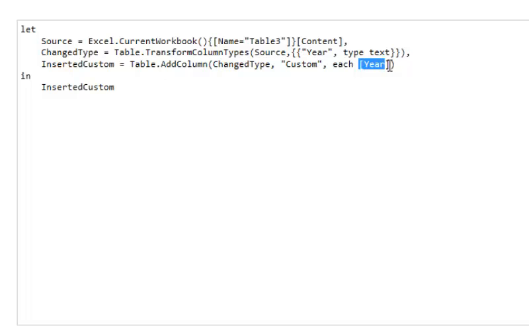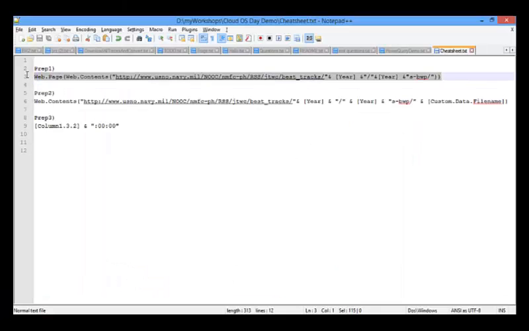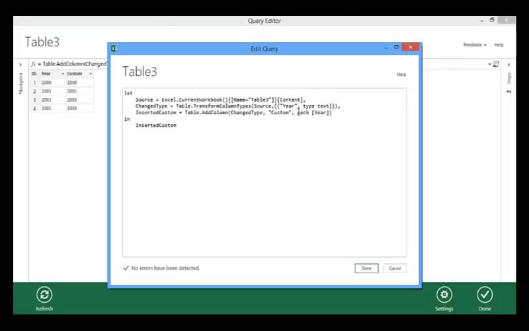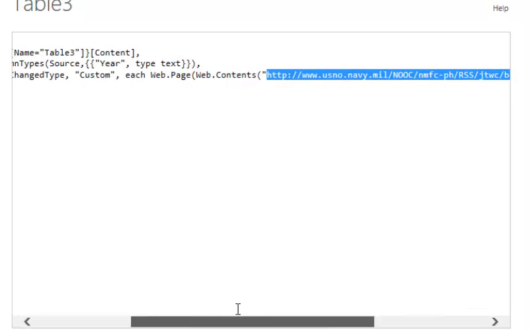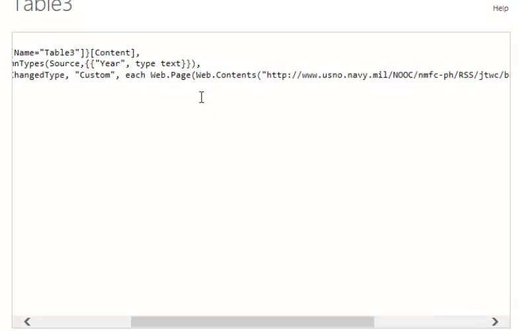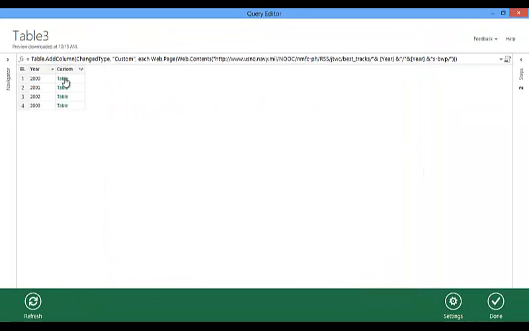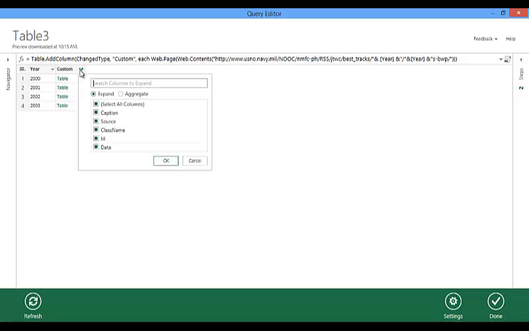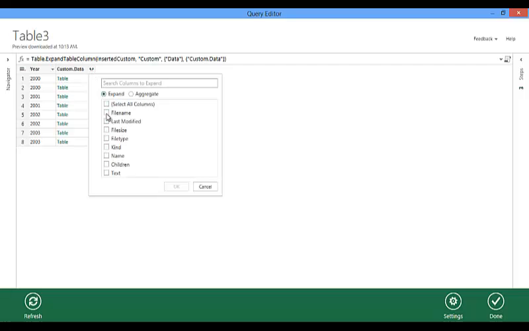So instead of just repeating the same column, I will now call a website, and I've prepared this on my cheat sheet here. So you can see for each year I would like to call my website. So this is the website, and it's just calling this function web contents and web pages. So if you execute this now, what you get is a table that you can extract, and in this case I'm interested in the data section.